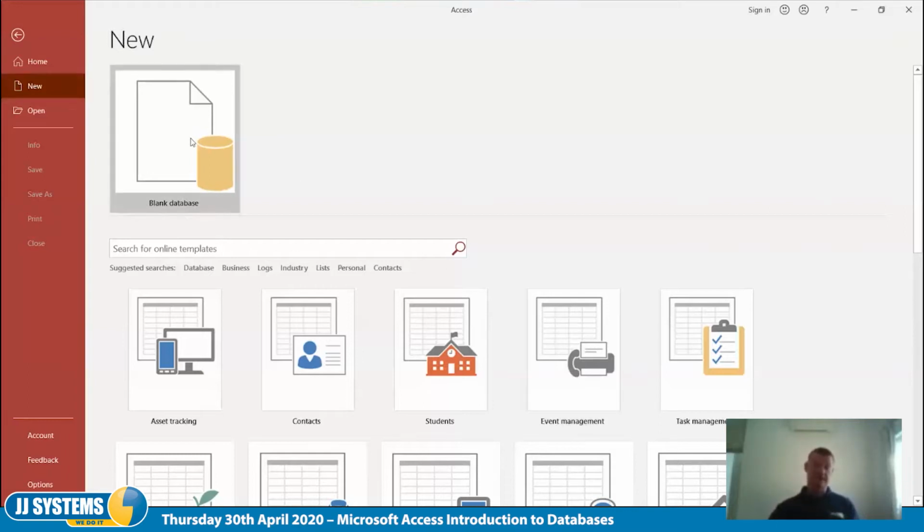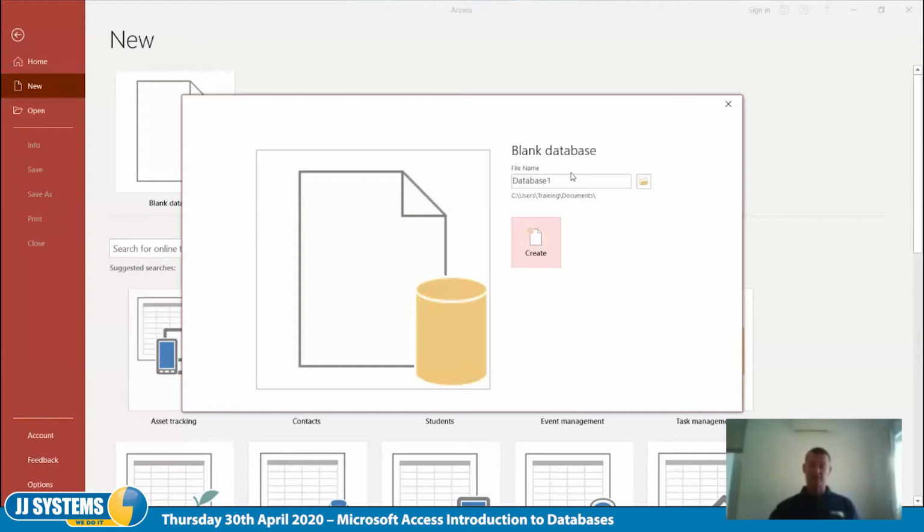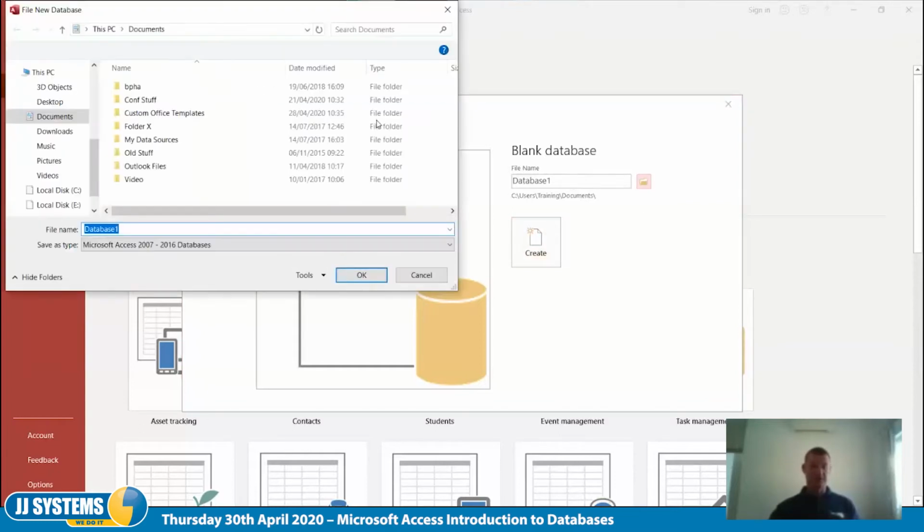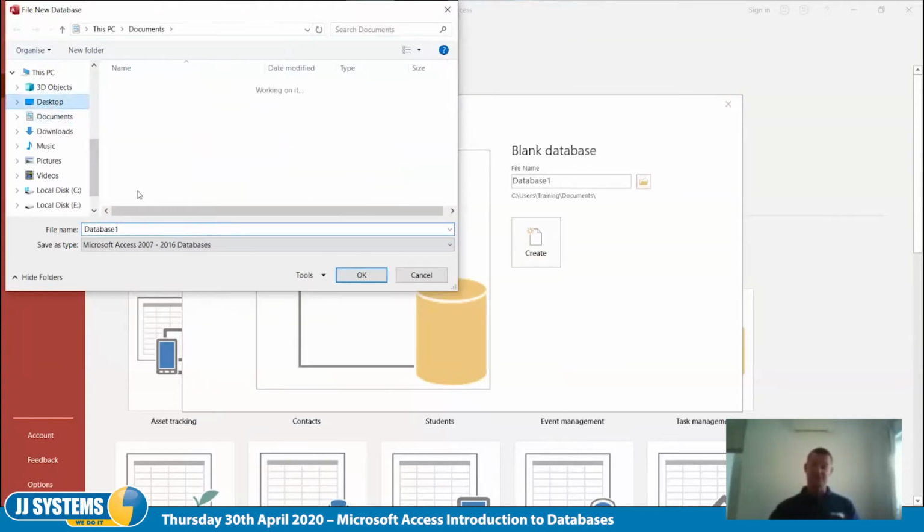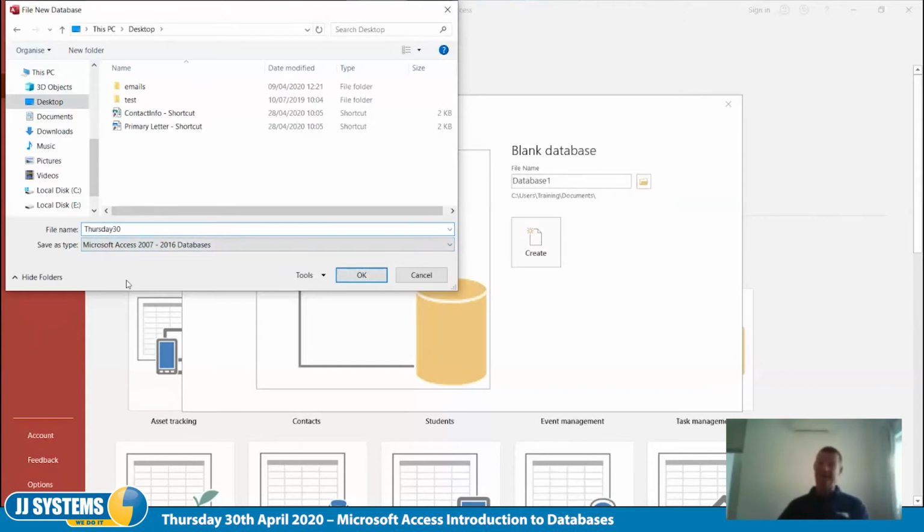So if I click on blank database, and then it says, what do you want to call it? And first of all, I'm going to decide to put it on my desktop so that I can delete it afterwards, because you should never store anything on your desktop. And then I'm going to call it, database one's a bit naff. What's the day? Thursday. I'm going to call it Thursday 30. There we go. At this stage, it's probably a good idea to give it a meaningful name, like Blogs and Co CRM or DVD collection or whatever you want a database for.